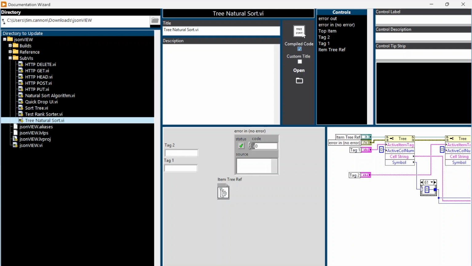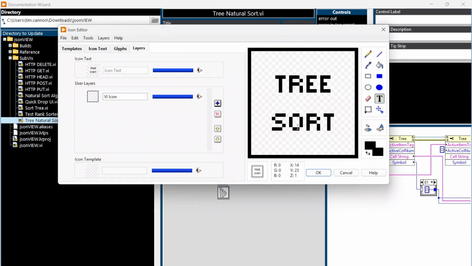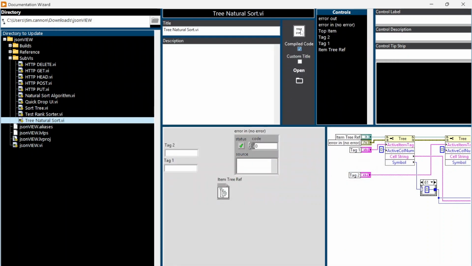I also can see the icon of the VI. And if I double click that icon, it actually will pop it up in the icon editor. And I can go and edit that icon right here. And when I'm done, just click OK. So there I can actually edit the icon quickly and easily. I can see whether compiled code is included or not, and whether there's a custom title, which if I change this, it will actually check this box.